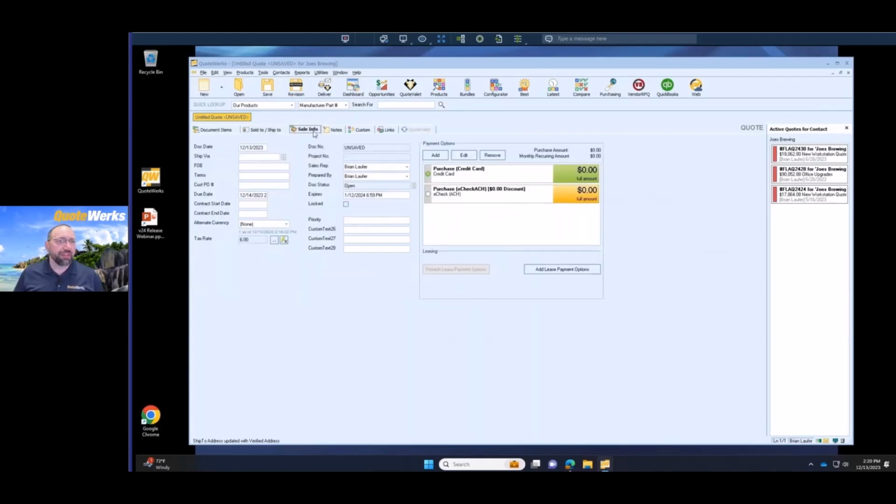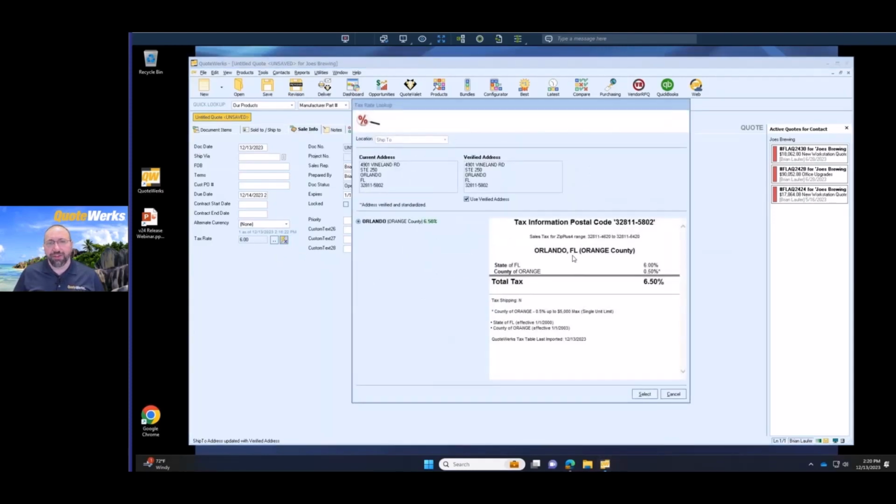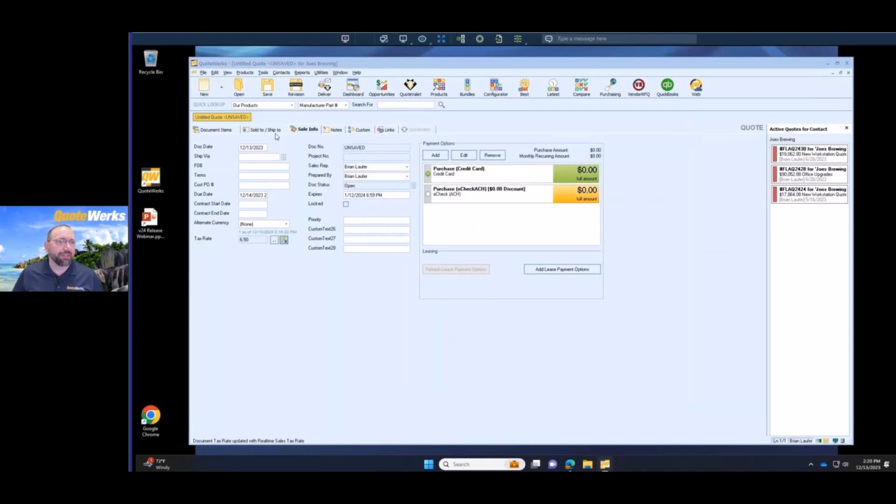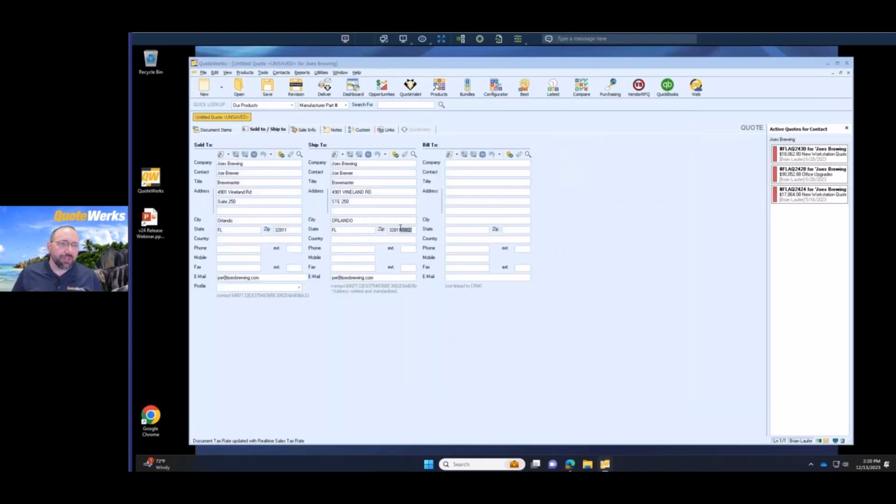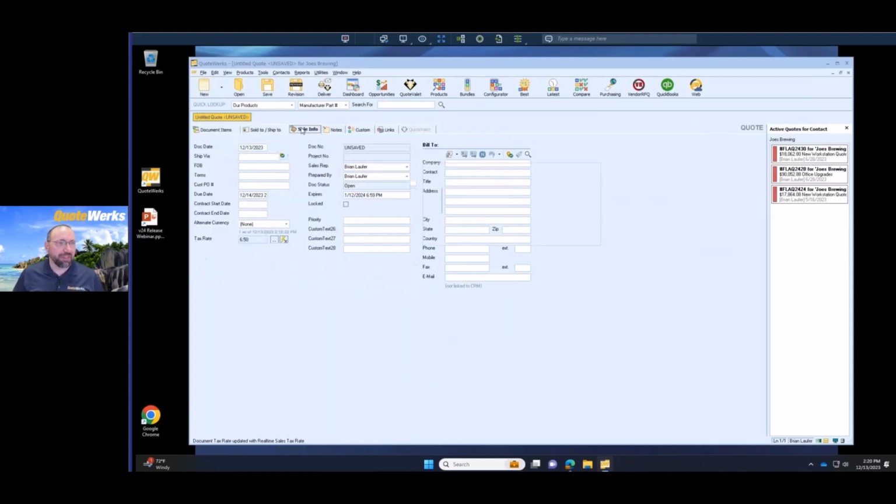So if I go to the sale info tab here, you'll notice that my tax rate is 6%. That is not correct, however. If I click on the lookup sales tax rate, you'll notice that now I've got a 6.5% because in my county of Orange County, it does require a surtax here. So I'll click on select, and now my tax rate is correct. If for some reason I didn't have the zip +4 in there, you'll notice that the verification indication is gone.